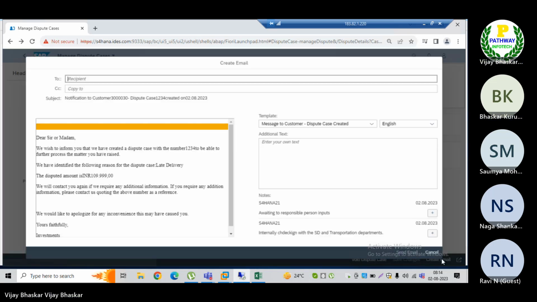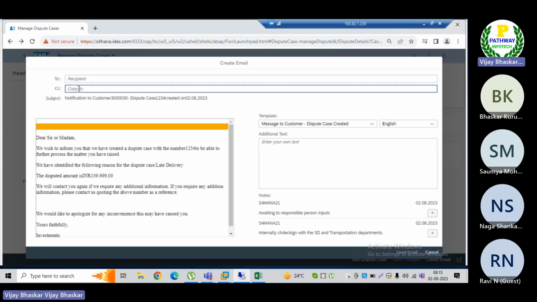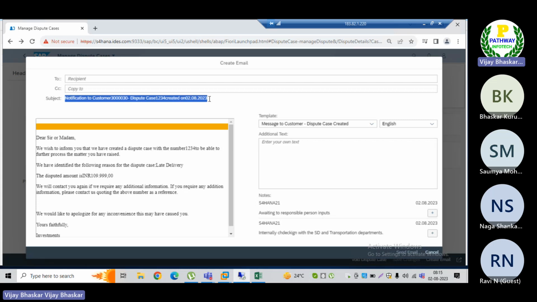Now, if you can see here, for the recipient to whom we are sending, we just need to enter the email ID. If you wish to enter a CC, you can enter it. Now you can see the subject also, which the system automatically brings even without manual intervention. Then here, message to customer, dispute case. Now enter your own text. Whatever information you enter in this text will not be triggered to the customer. Only the message above will be sent to the customer. This is your own notes.